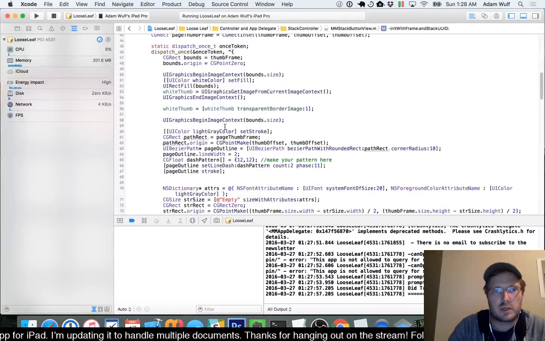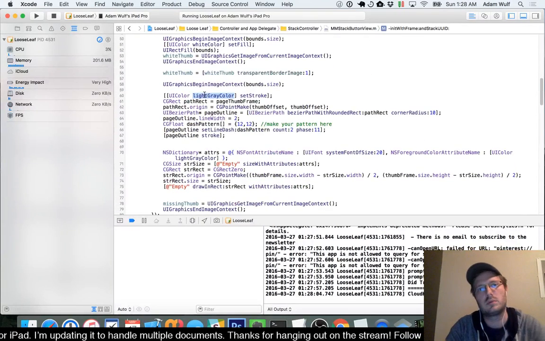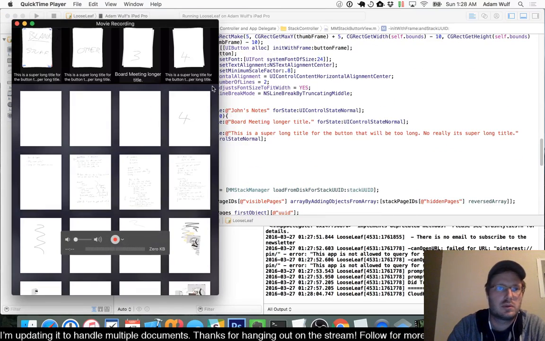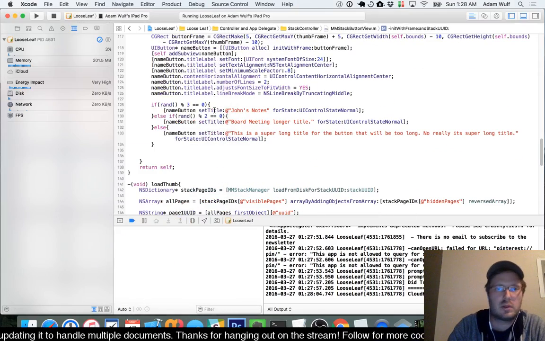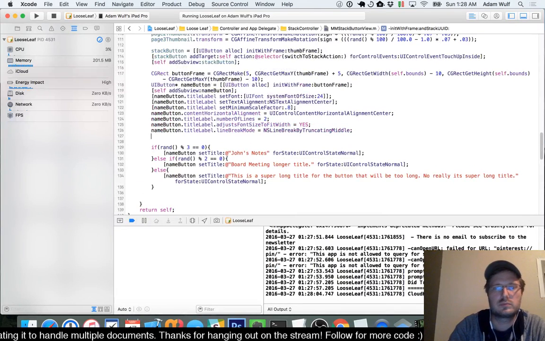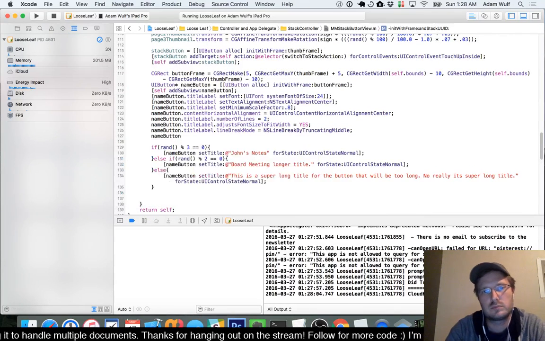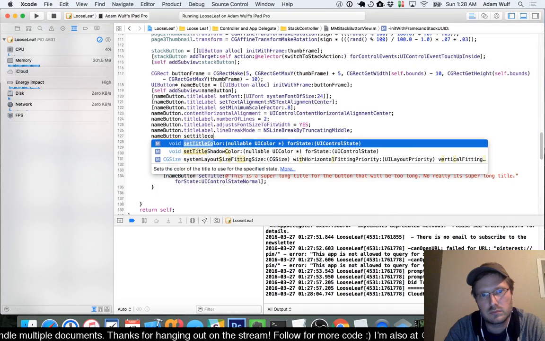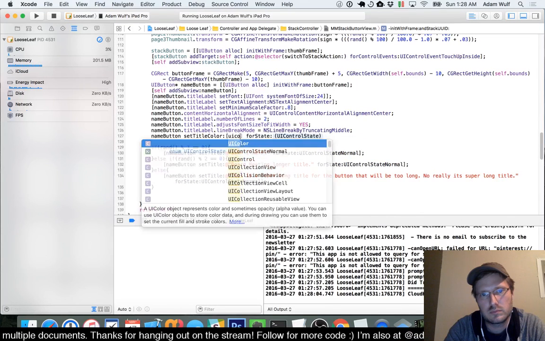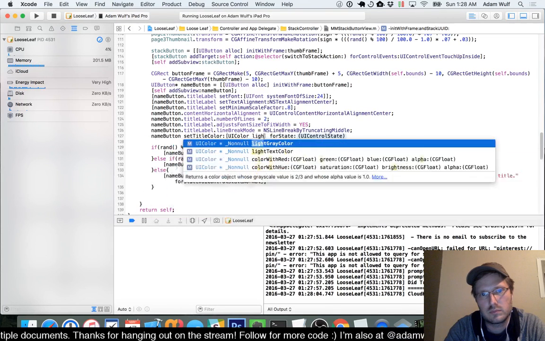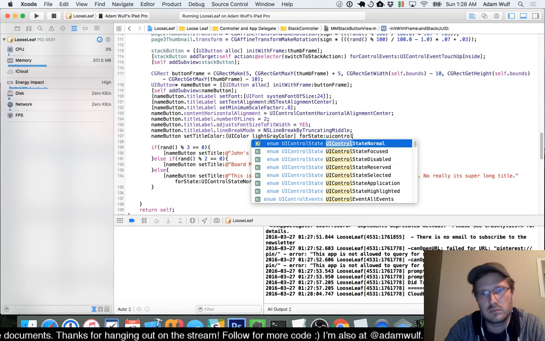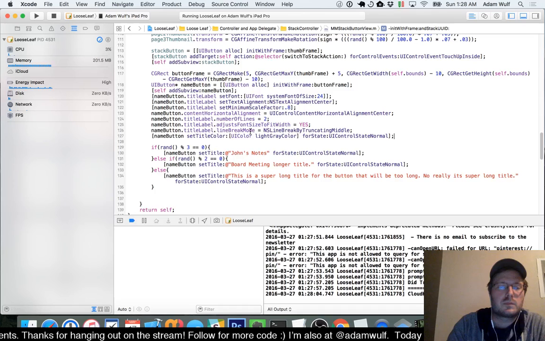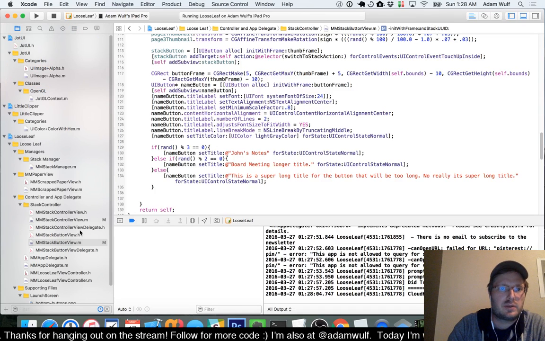All right, so now we're also going to have that button color be light gray, I think. And a teensy bit taller.